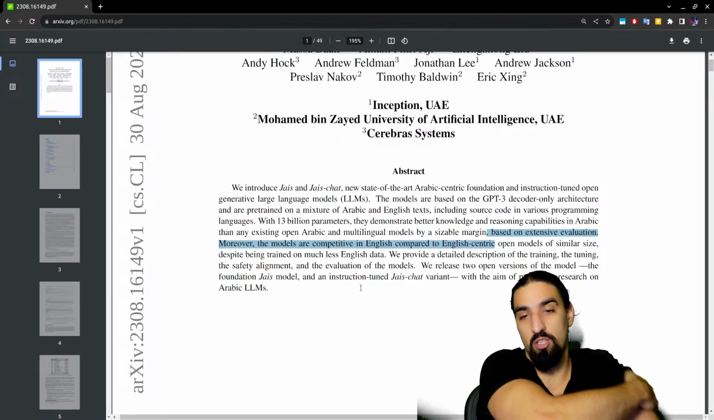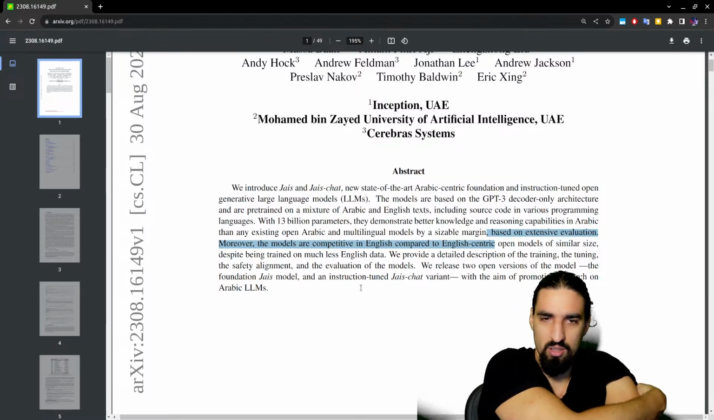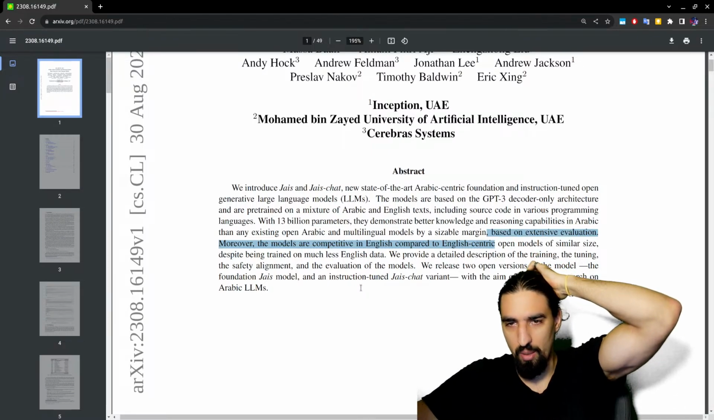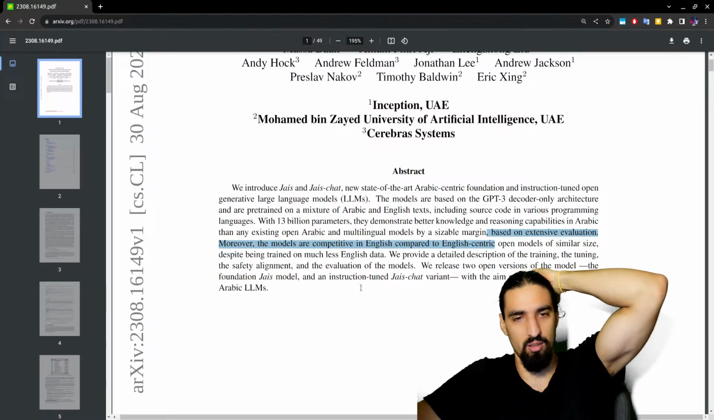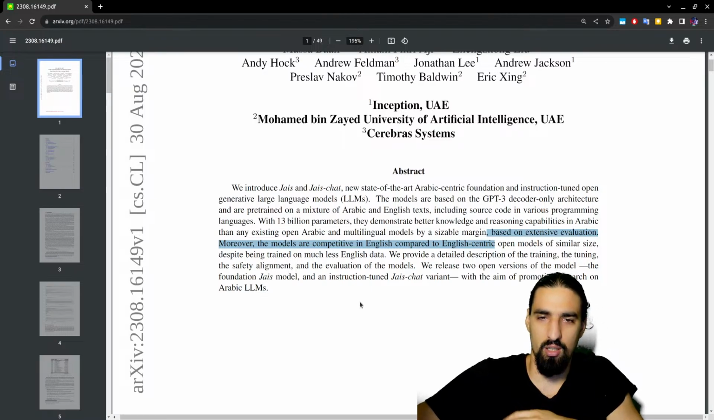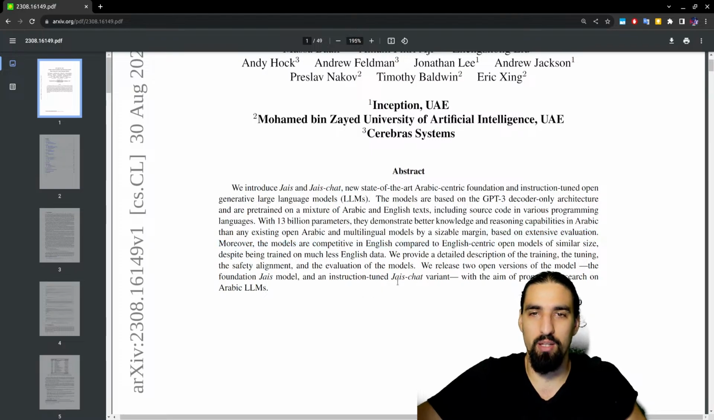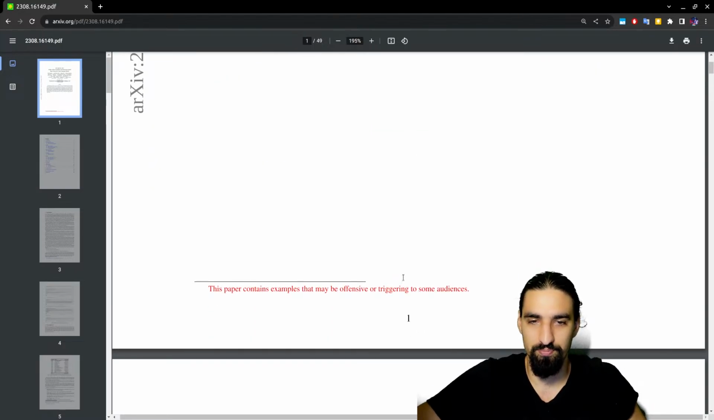I am suspicious. We provide a detailed description of the training, the tuning, the safety alignment, and the evaluation, and we release two open versions of the model: the foundation Jais model. How does one pronounce this? And an instruction-tuned Jais Chat variant, with the aim of promoting research on Arabic LLMs. Interesting.